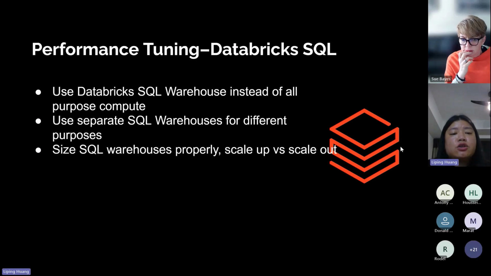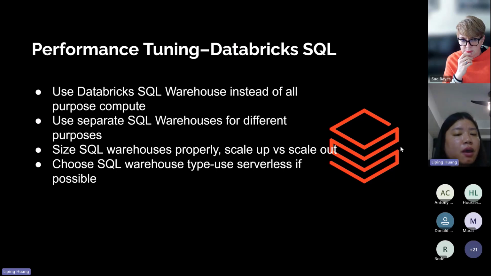The next thing is you want to choose the SQL warehouse size properly. And if you have more complex queries, if you have bigger datasets, you want to potentially scale up and use a larger t-shirt size if you're using serverless, and scale out, putting more clusters for autoscaling if you have more users or more queries coming in.